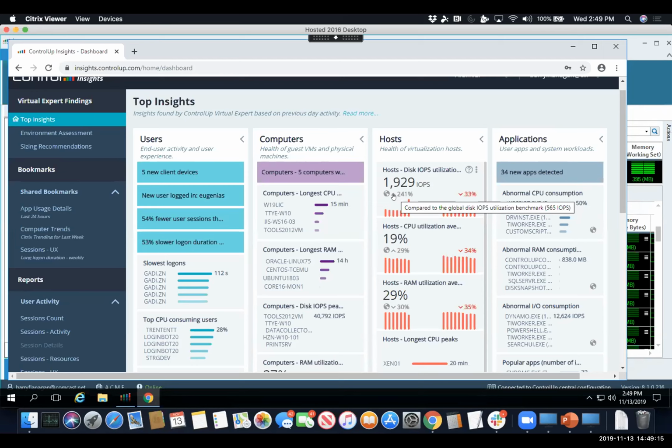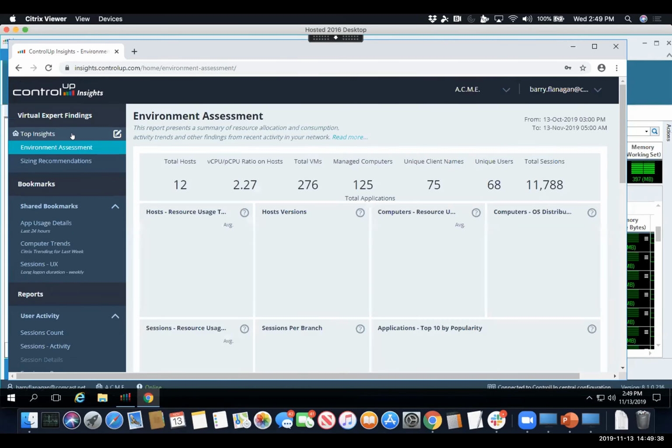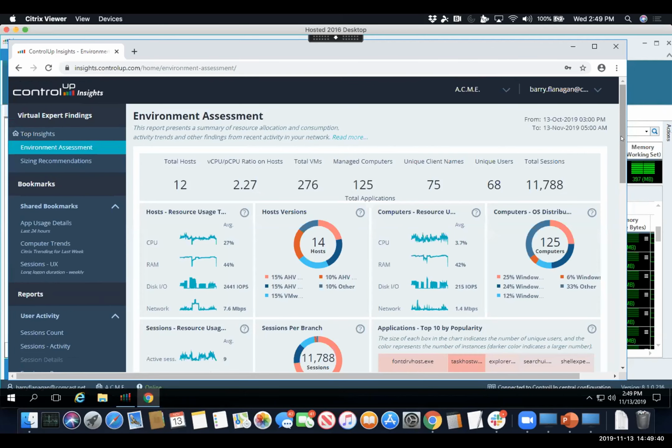The dev team is working on building additional benchmark dashboards that you'll be able to filter. The goal is to have it filtered first by geo, then by industry like healthcare, financial services, insurance, that kind of thing, and then by company size, in terms of employees. So we should have that coming soon. So that's Top Insights. Next is Environment Assessment.